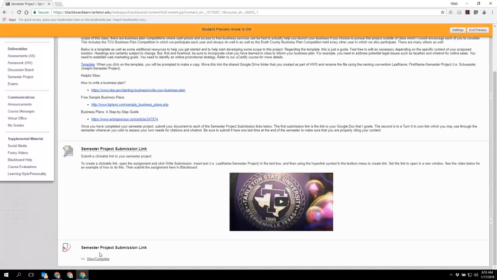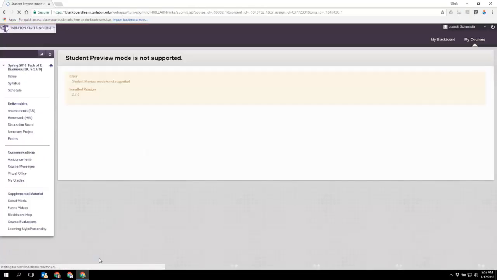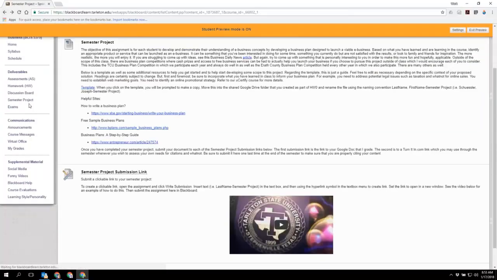But I also need you to submit it right here as well. This is the Turnitin link, so you'll submit it there as well. I'll have to check that little issue right there and get that taken care of before the end of the semester, but you kind of get the idea. So you'll submit the same exact thing in two different places.